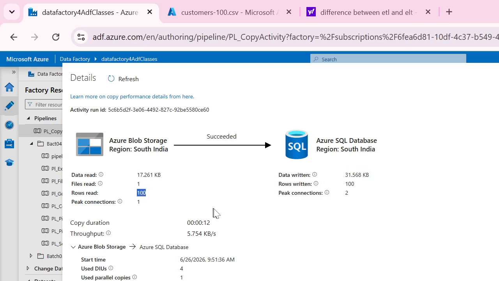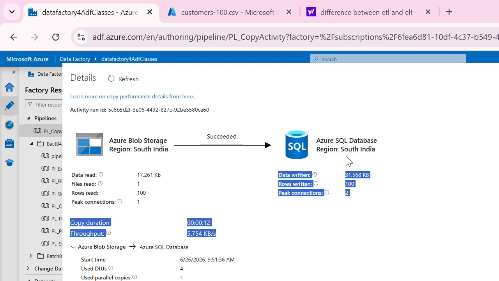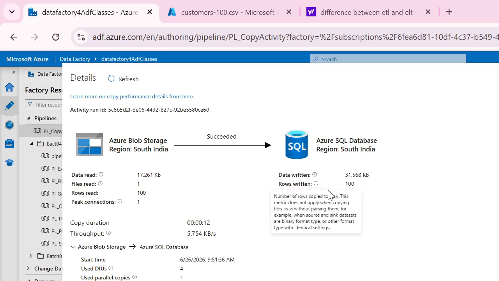Rows read 100. And if there is any skip, there is a possibility, like I told you, if during some errors we skip, that will also show. There is a section here. If we skip anything, the skip section will show it. And the copy duration is 12. Okay, 12. And throughput is 5 KB per second. Likewise, throughput will be calculated.